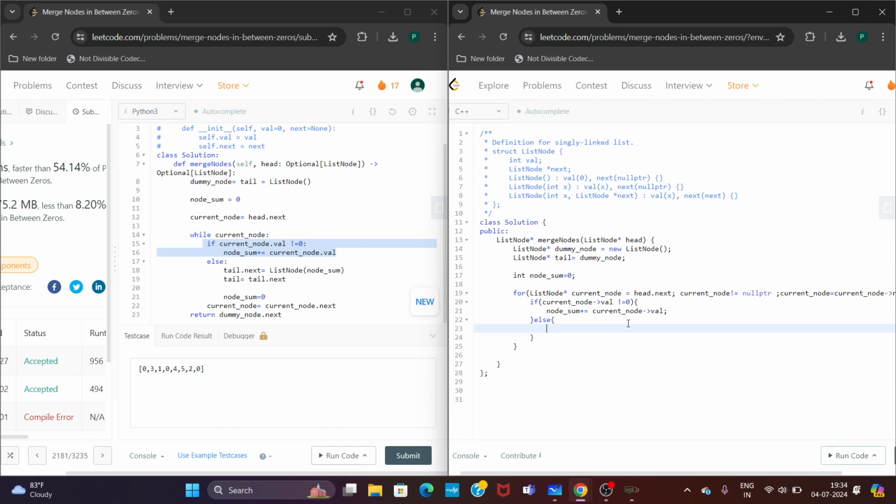Now, if a zero node is reached, we will add a new node with the accumulated sum to the result. So we will set tail dot next to a new list node and initialize the node sum in it. This line number 23, tail dot next equals the new node, is equivalent to the else statement of the Python code.